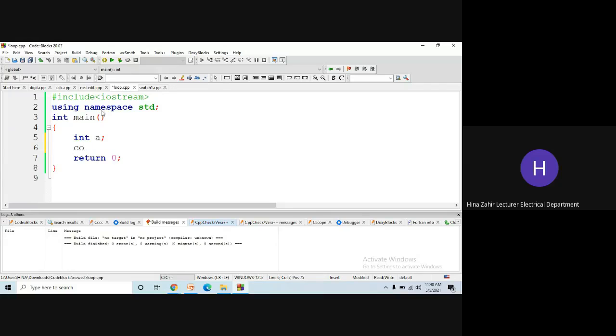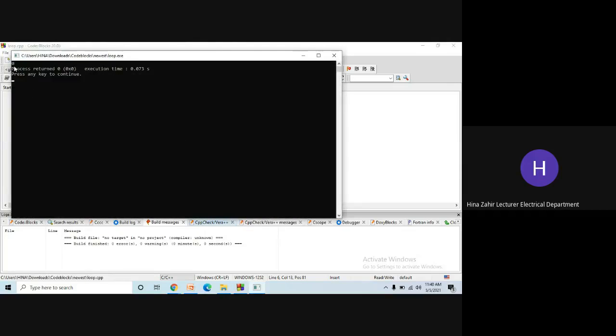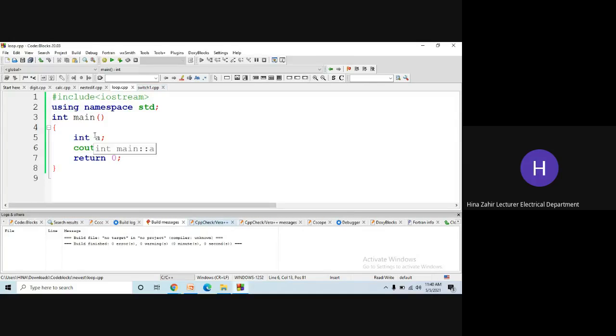Now this a, by default, what is the value of a? By default, I haven't given any value of a, but if I display it, it will display 0. See? It means that if you do not give any value to variable a, then the value 0 is stored there. Okay. Now I want to run my loop.